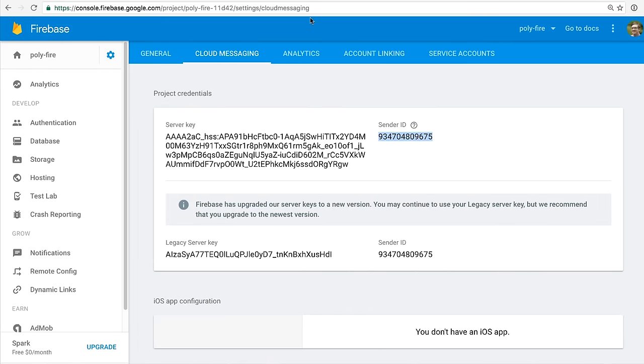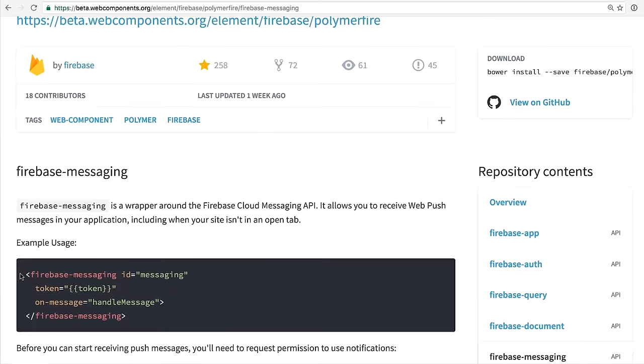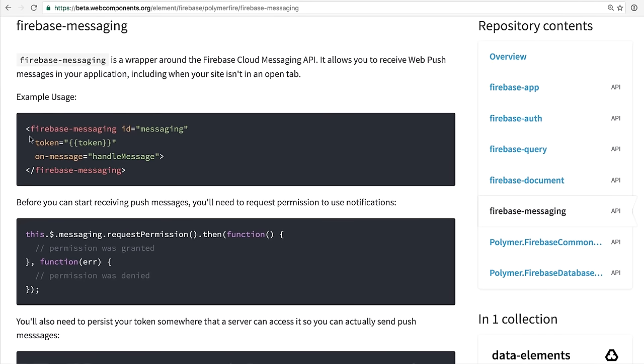Now we're ready to actually start adding Firebase messaging to our project. We're going to get back to the server key a little bit later, but now we're ready to start dropping some of these elements in. I go back to the docs for Polymer Fire, and what's really nice is the sample code here is pretty good, so we can just follow it directly. I want to grab this Firebase messaging element right here, and just copy that code.